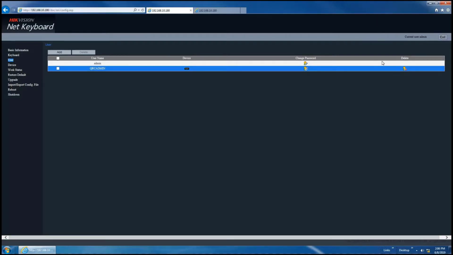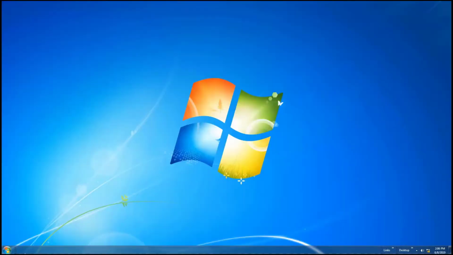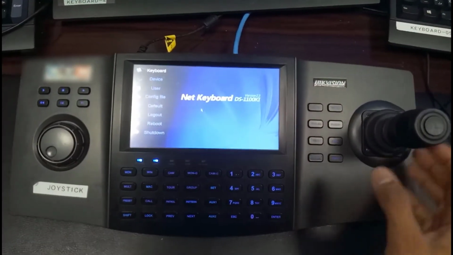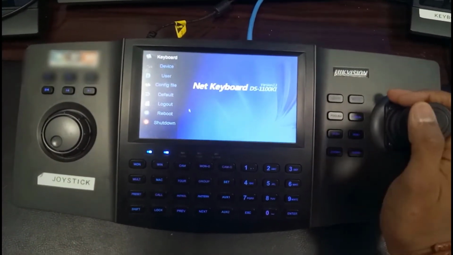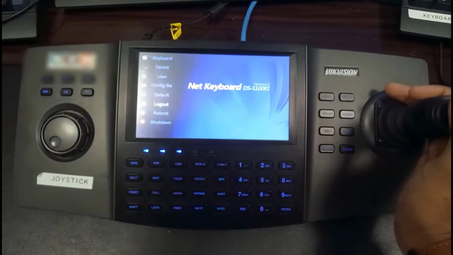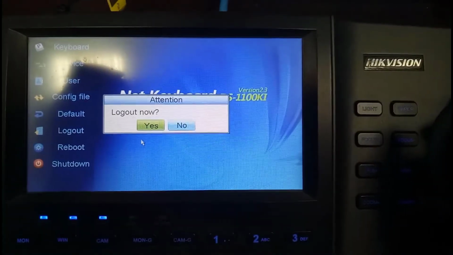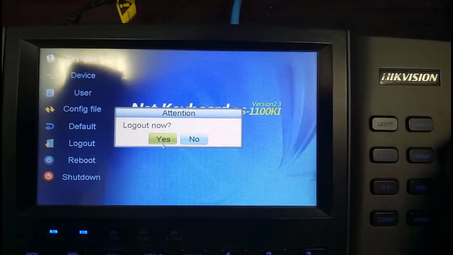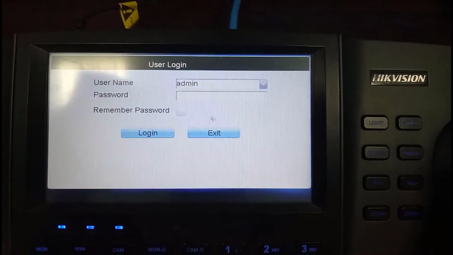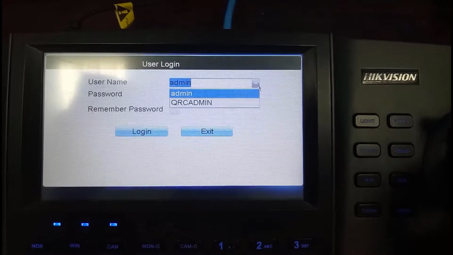It's time to check on the keyboard whether our configuration is working perfectly or not. Close all the windows, and let's go back to the keyboard. Now I'm back on my keyboard. First of all, log out from the admin user. Click on Yes to log out from admin. Now, log in with the new user created during the web configuration.